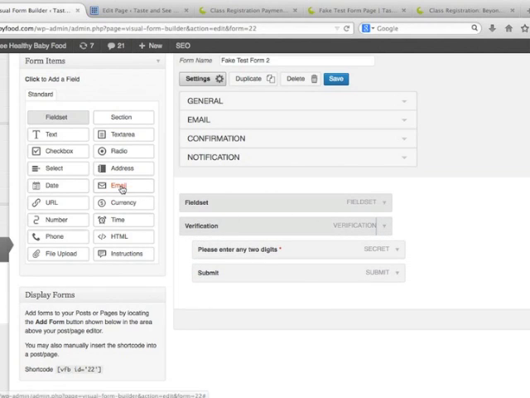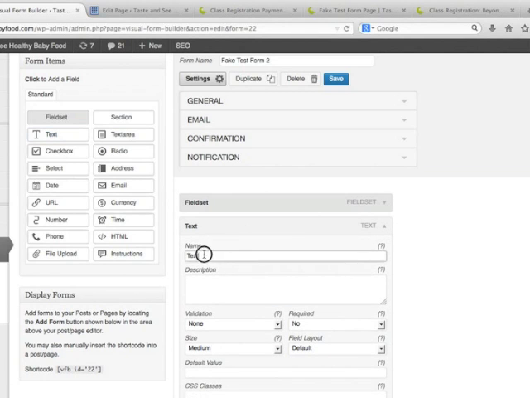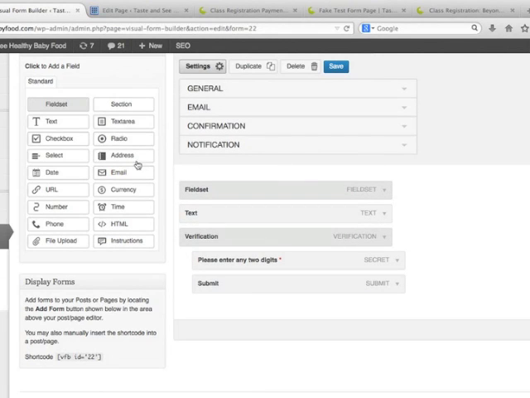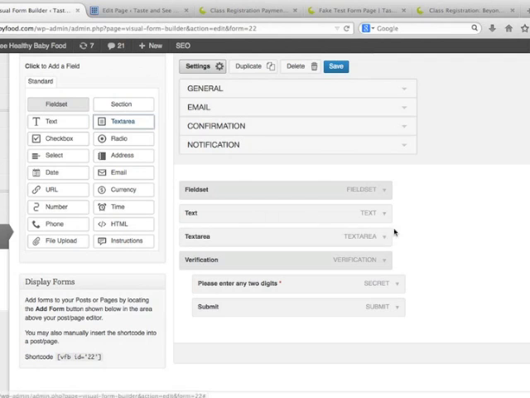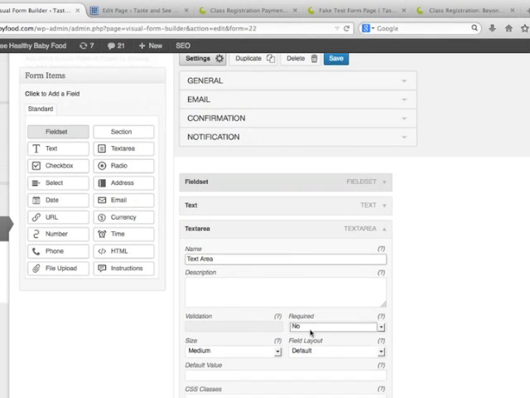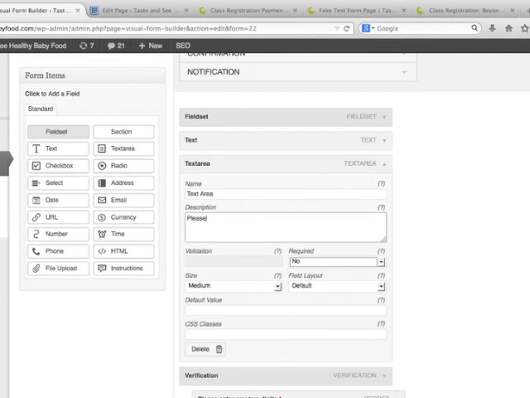Okay, so I'm going to give you a quick little overview of some of these. You've seen the text. We'll call this single text box. Okay, this is where you make it required or not, totally up to you. Text area, and we're going to allow this to say text area because it'll give you an idea. It's a paragraph. If you want to put a description here, please write your thoughts in detail, because they actually have room to do that. If you want to make it required, that's here.